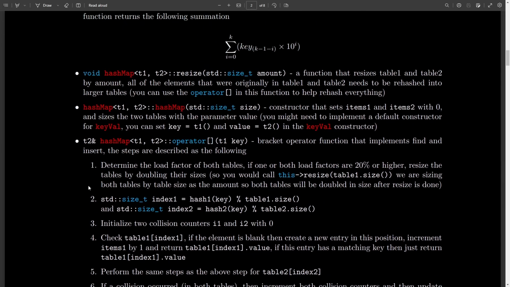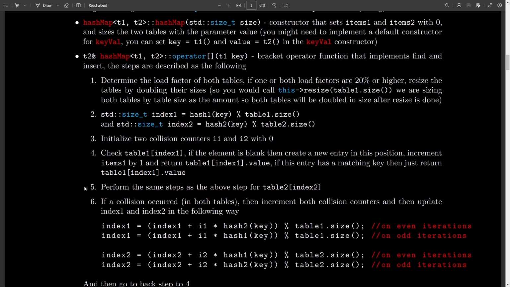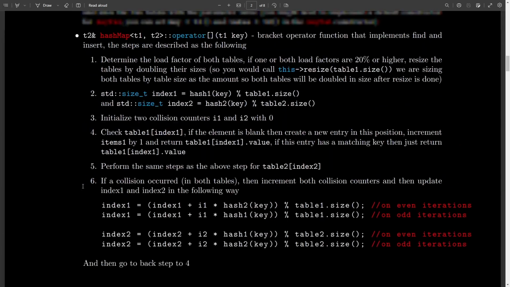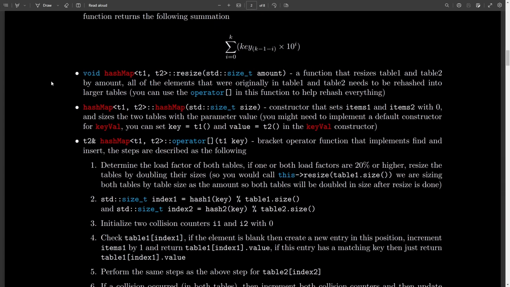Now, the last thing I'm going to do is talk about the resize function for a second. Let me scroll up here for a second. Here it is. I don't have a lot written down here for the resize function, but to implement this, you can use the bracket operator in the function body. Using the star this object, you can call its bracket operator. So you can call your own bracket operator within your own resize function.